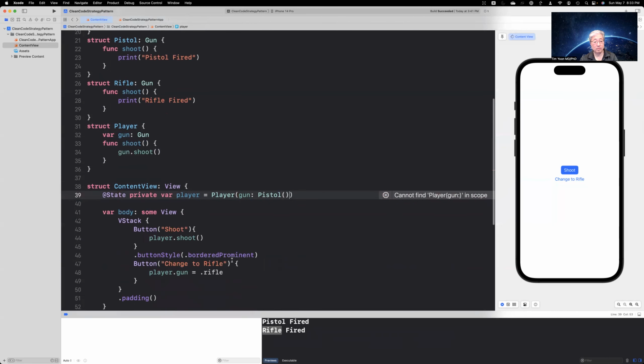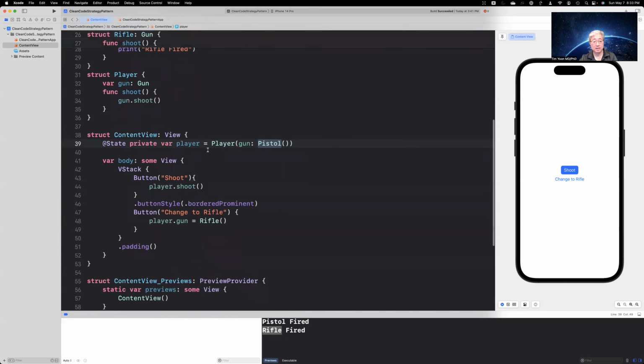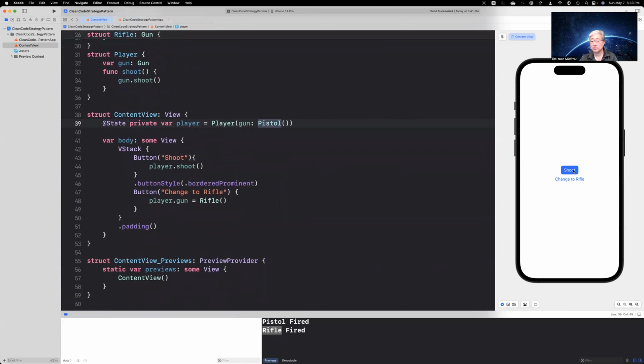And now it should work just fine, except for when we go to do this, we're going to say gun equals rifle, like so. So now this should work just as it did before. So let's take a look. Let me clean this here with Command K. Shoot, pistol fired. This is what we expect because we initialized the player to start with a pistol. Then we can change the gun to rifle, and then we're going to shoot again, and then the rifle fired.